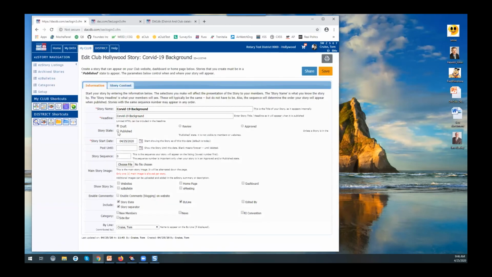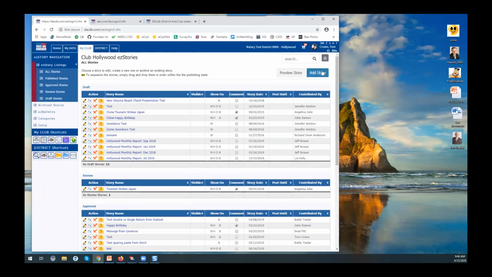So let's get my story published. I simply come back in here to my story and I say, I want to publish this, and I want to show it on my website, my homepage, my dashboard, and I want to use it in my easy bulletin. So this is sort of where I want to show my story. This is the state that the story is in. So I simply save that.